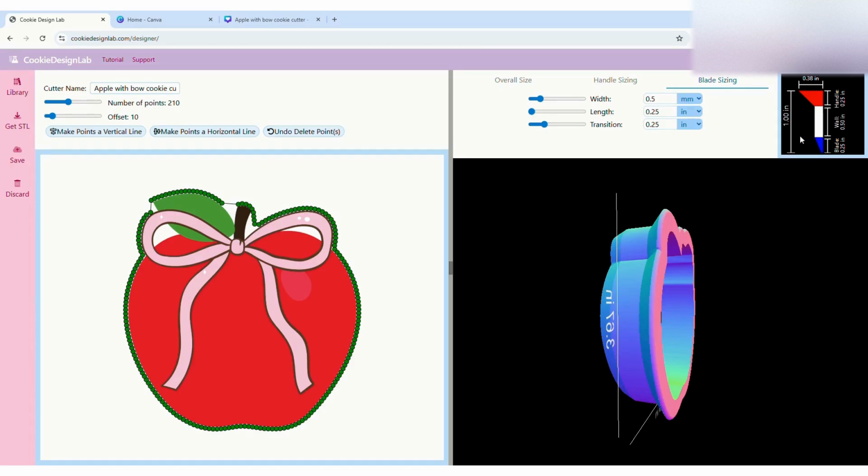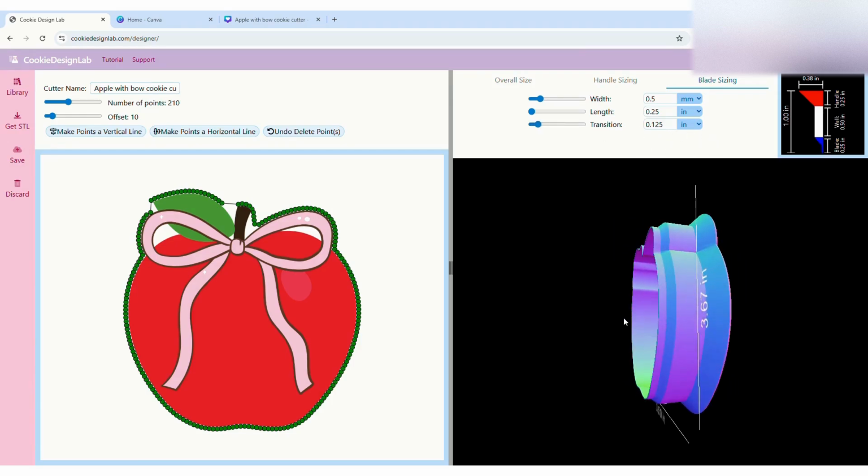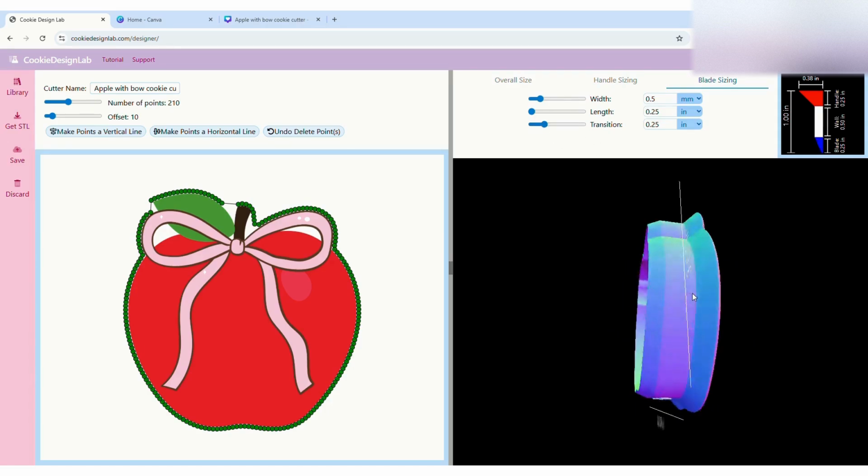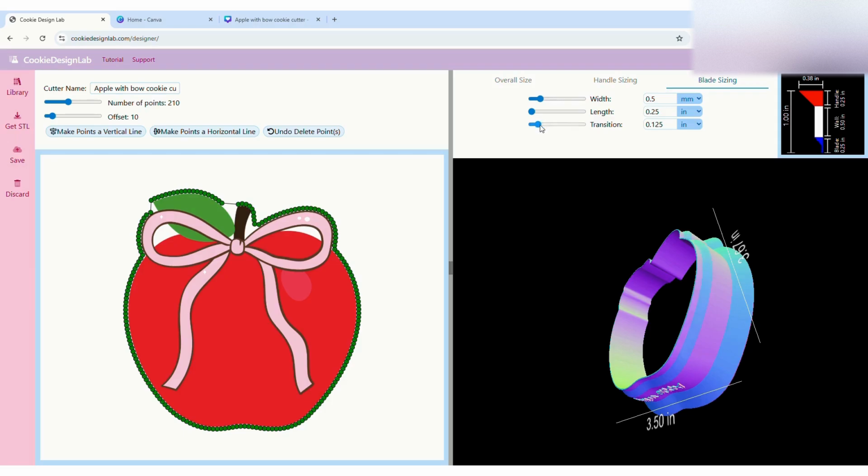But over to the right, there's that red, white, and blue area. The red's the handle, the white is the sidewall, and then the blue is your cutting edge. And there's a natural transition there already, as you can see, down to that cutting edge. I like to make it even a little more drastic and take it down to 0.125. And then that just gives me an extra clean edge, as you can see in the 3D rendering. If I take it back up, again, there's still a taper. It just doesn't go to as sharp an edge.